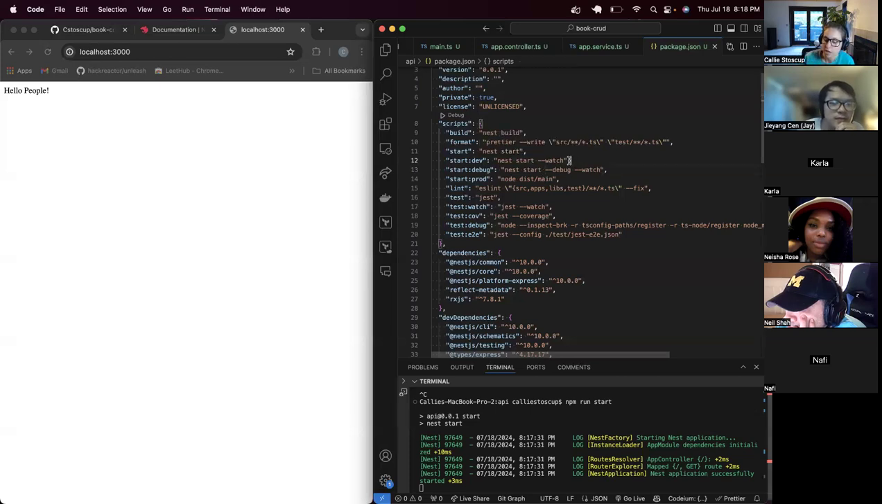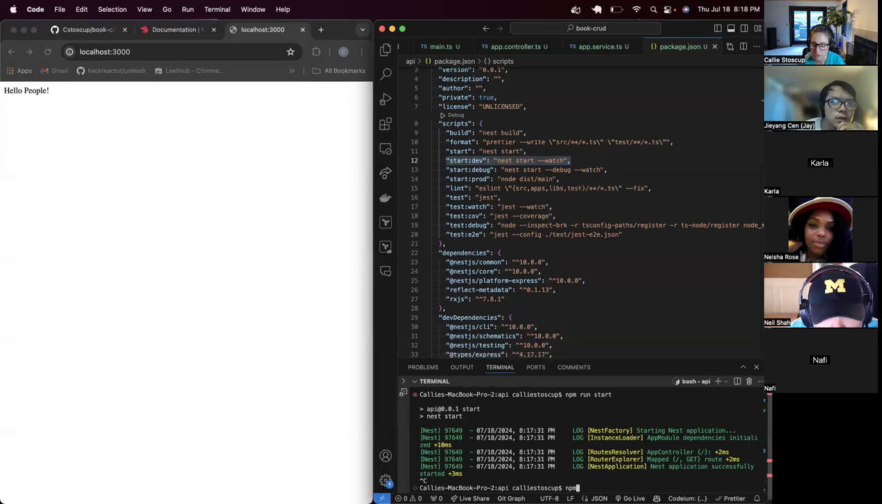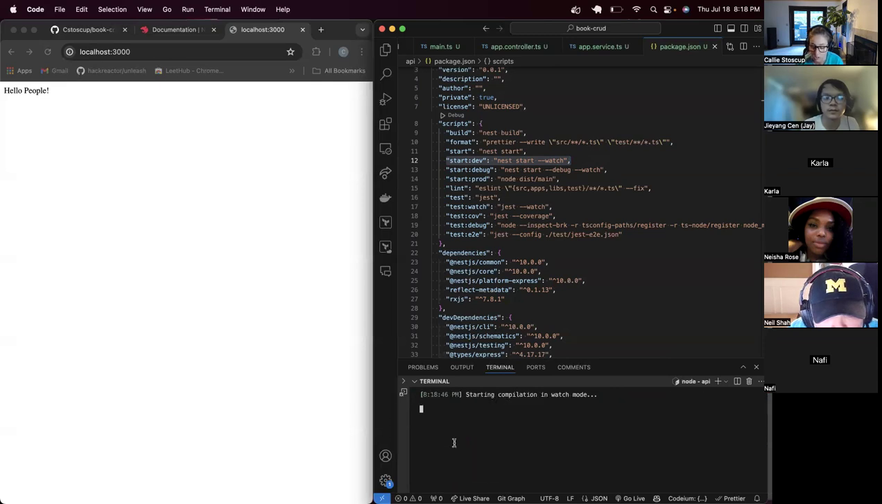What do you think this one does here? npm run start:dev. Yep, go ahead. It watches for changes. It watches for changes. So let's use that one instead. All right, so instead of using npm run start, we're going to use npm run start:dev. So that way we're going to start it.